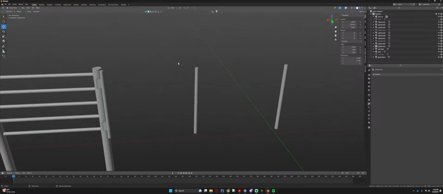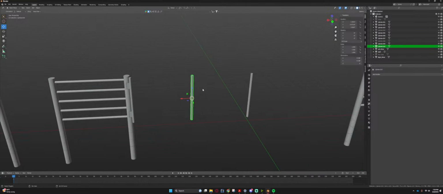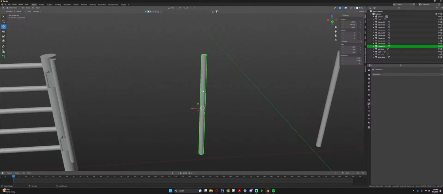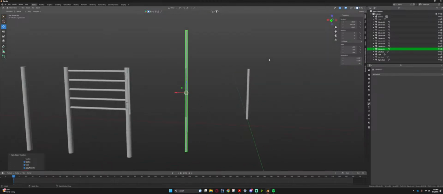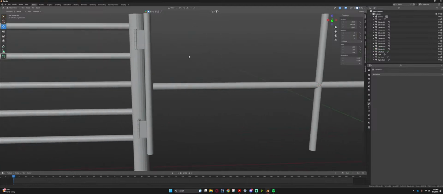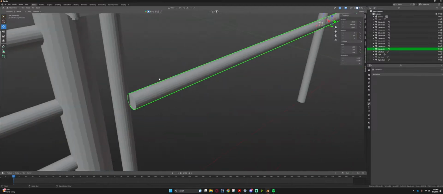Basically what we'll do now is put the rails in for the gate. So I'll just go Control D on this middle one, and it's supposed to be about 10 feet. So we'll increase Z to about 10, and we'll hit Control A just to lock the scale. And then we're also going to rotate it on the Y-axis by 90 degrees to make it perpendicular to what it should be. The gate's going to be a little bit wider than 10, and that's okay.